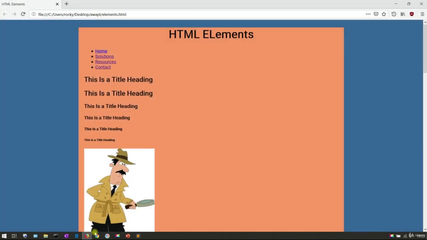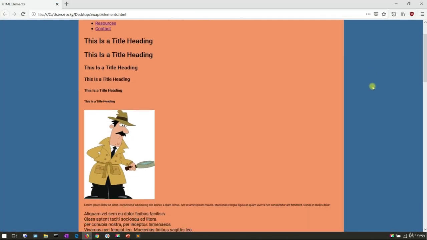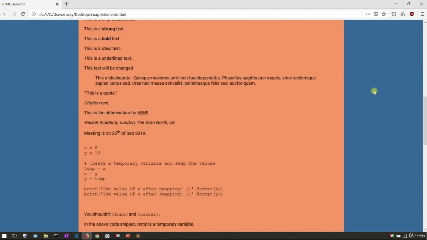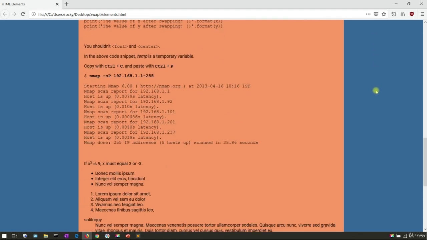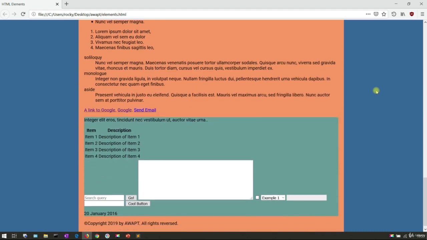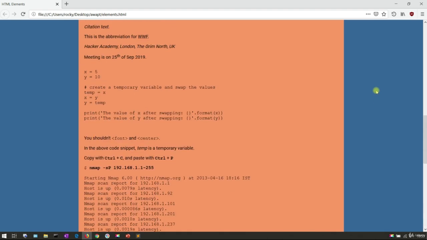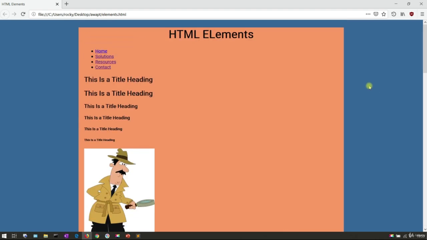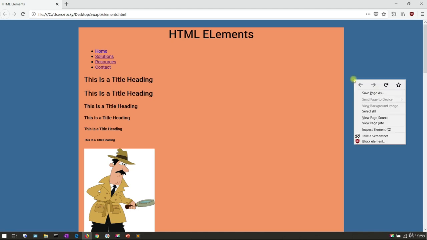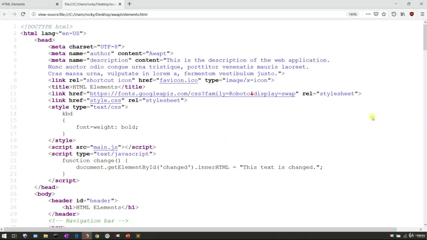So we'll view this page in Firefox. Now the page will be displayed like this. And I also put almost every HTML element into it. So you can scroll up and down and see what these elements look like. And of course, the source of the page can be previewed as well.